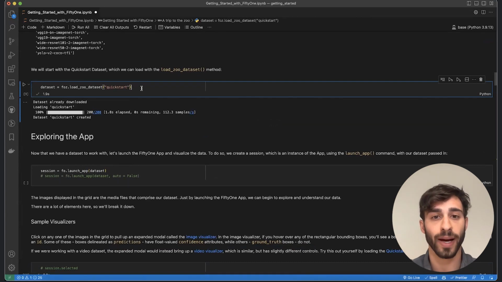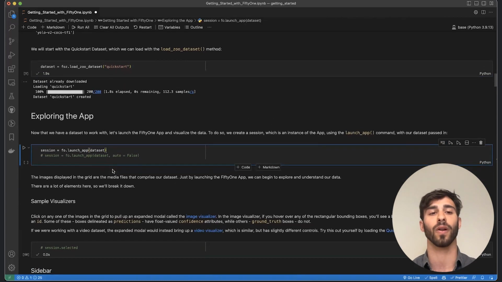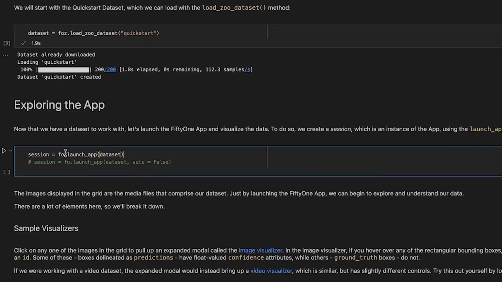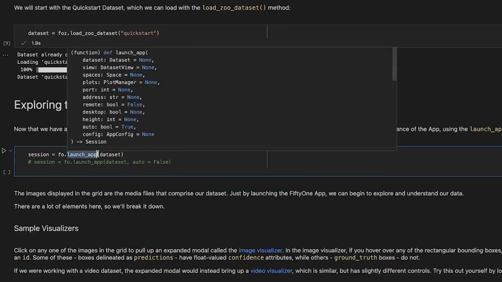But before we do that, let's actually involve the app. Let's make things visual, because this is computer vision, and it is incredibly important to visualize your data and understand your data visually as well as programmatically. So we can do that by launching the app in a session. And you do so with the launch app command.